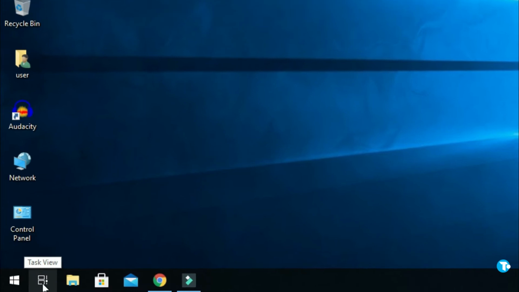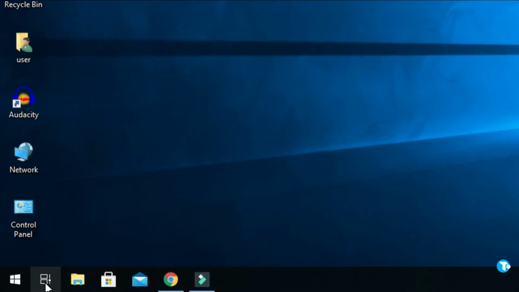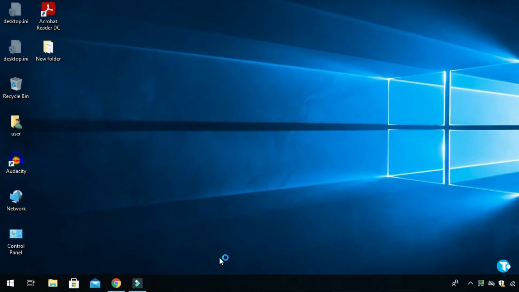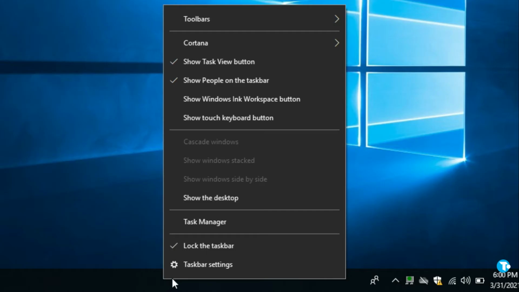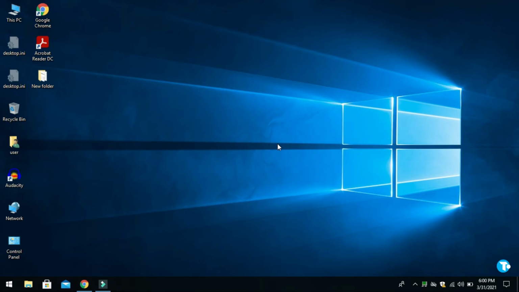As most of us don't need this task view icon, so let me remove that as well. So for that, right click on taskbar, and from here uncheck task view option, and the task view icon will be gone.